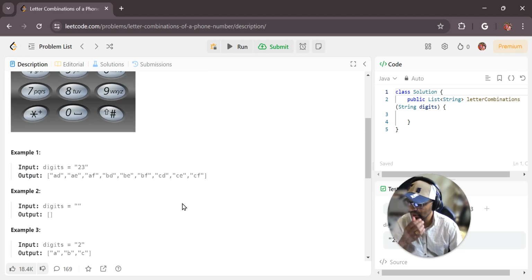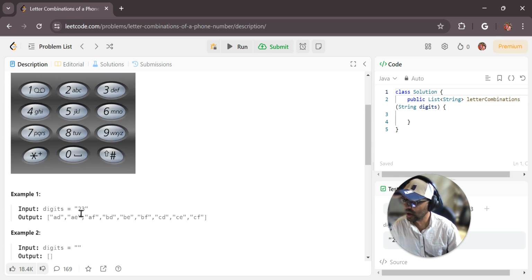The high-level algorithm here is very straightforward. We basically have to try every letter of one digit with every letter of the second digit, with every letter of the third digit if there was one, and so on. So basically it's a Cartesian product of all the possible values for digit 1 times all the possible values of digit 2 times all the possible values of digit 3, and so on.